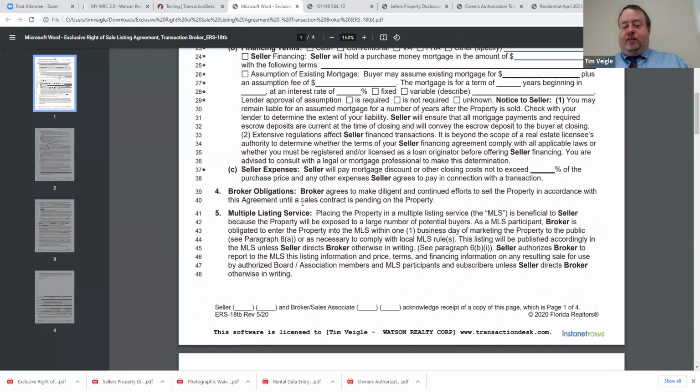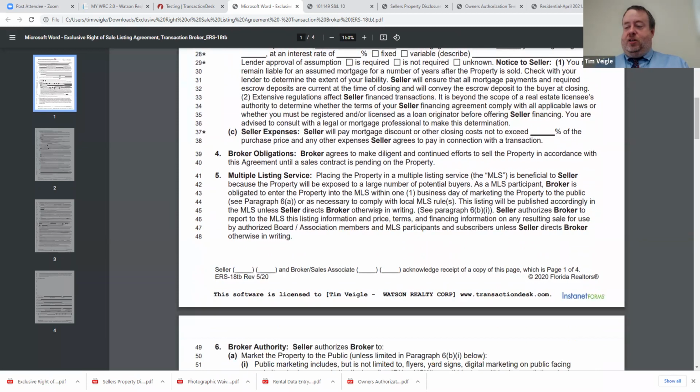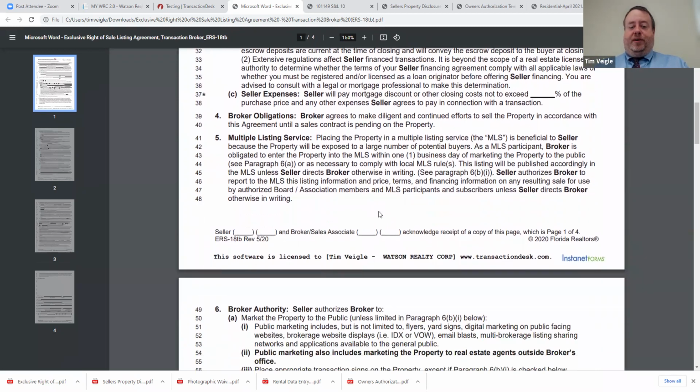Part 4 is just outlining the broker obligation. So broker agrees to make diligent and continued efforts to sell the property in accordance with the agreement until the sales contract is pending on the property. So we're going to do what we can to sell the property.